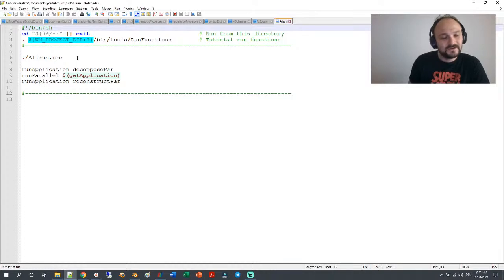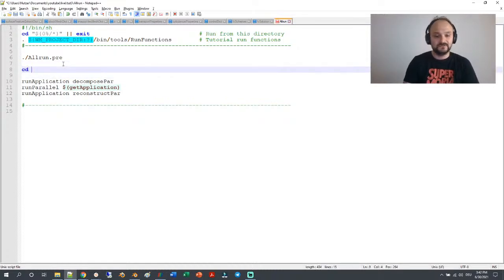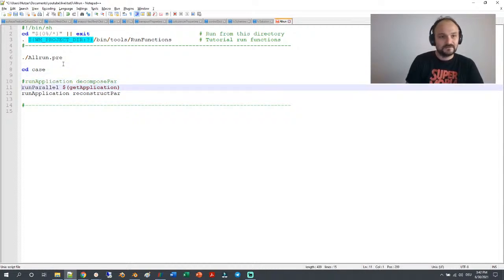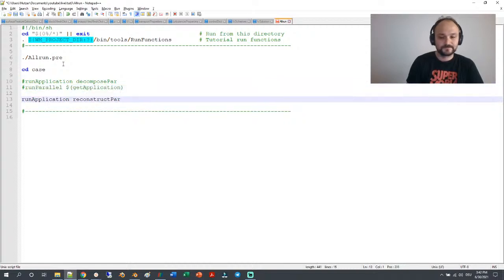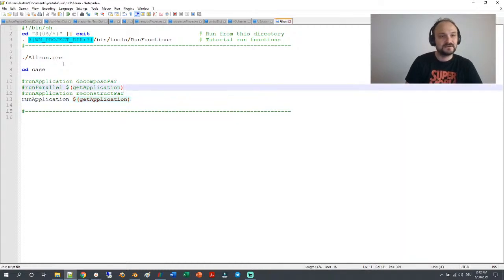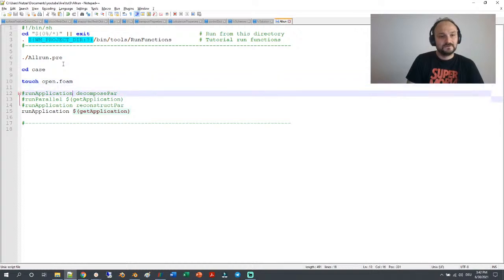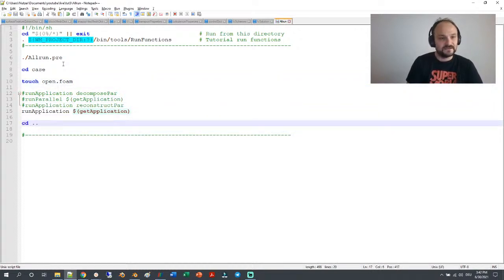Okay, so we run the all-run script that will go into mesh, and then we go into case, and for now we will just run the application, run application and get application. Okay, so this will then run the simulation for us, and then leave it at the end.